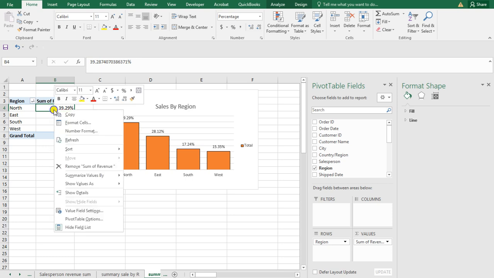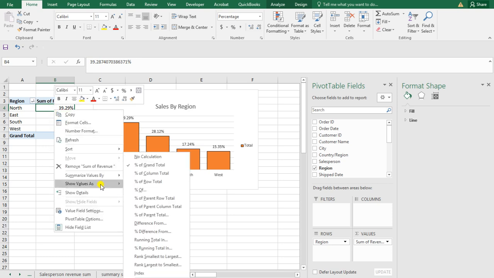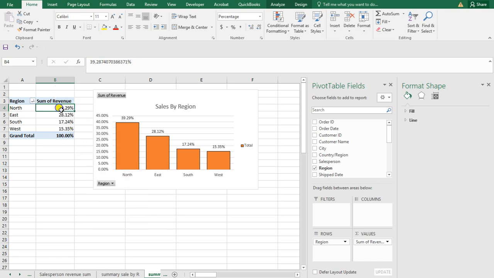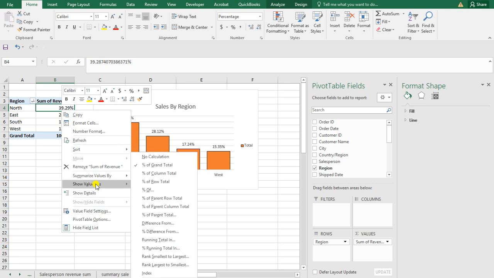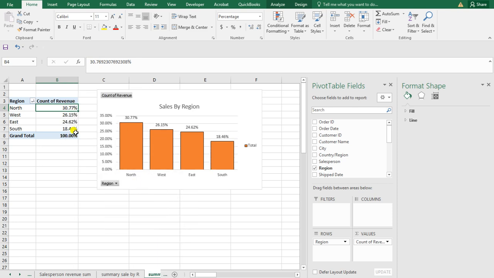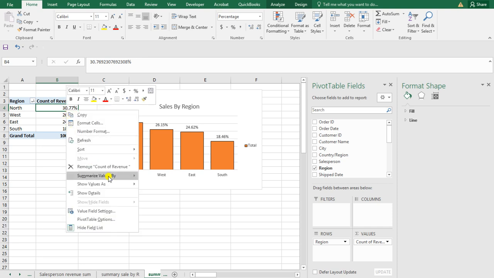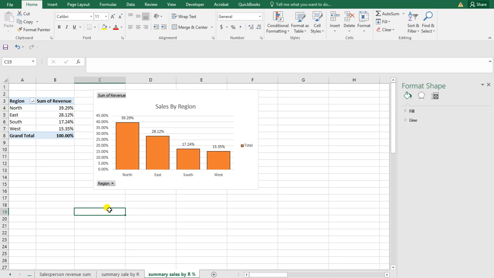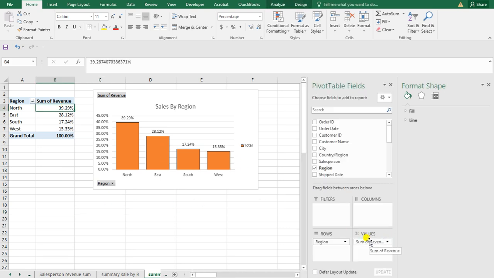If I want to return it to values, I'll just come to summarize by, probably, show values. We have count, show values, but in this case, because it is in percentage, we have to redo it again, or just remove my cells, then return it back. So basically this is in percentage.